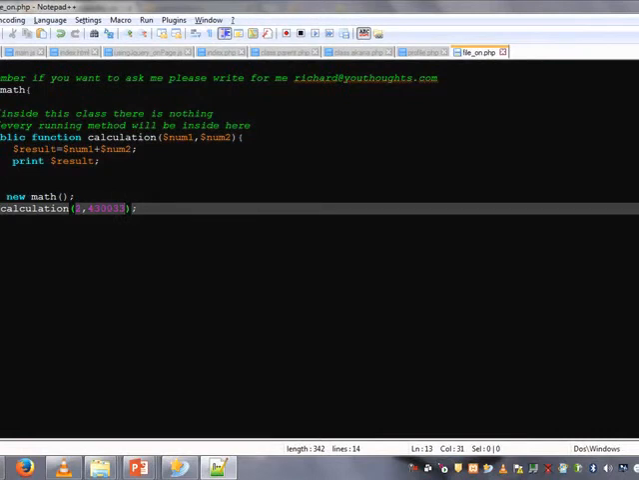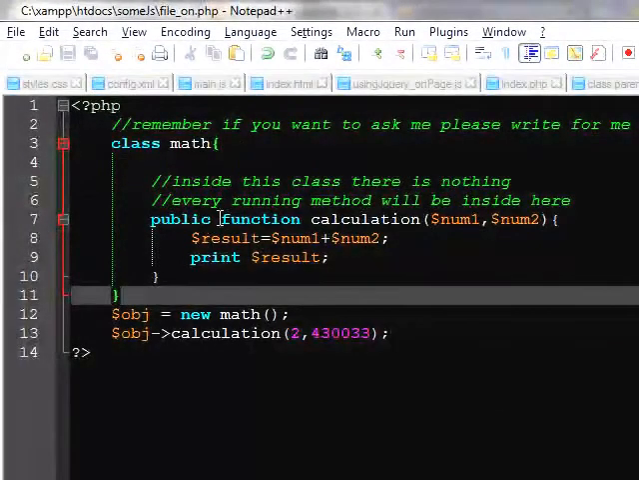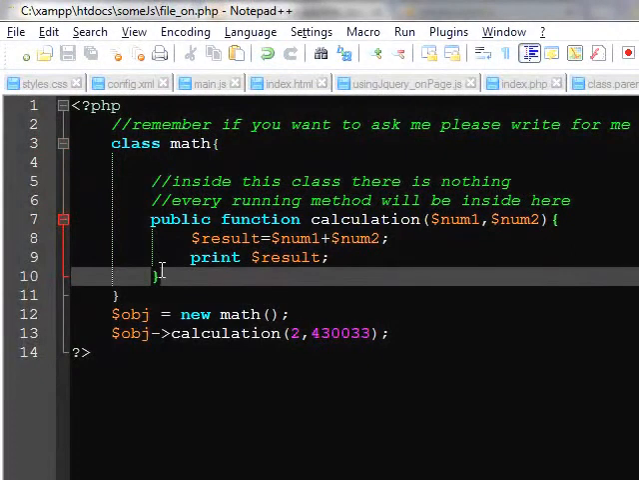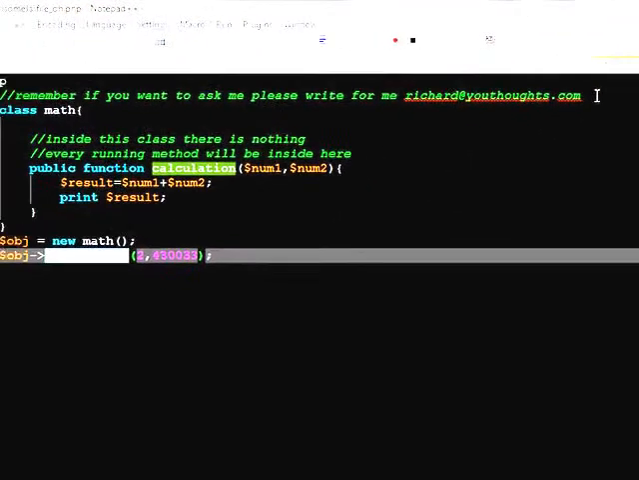For now, you know how to create a class and how to create a method inside the class, how to use a class that we create, and then how to use a method that is inside a class. Thank you guys for attending my class.